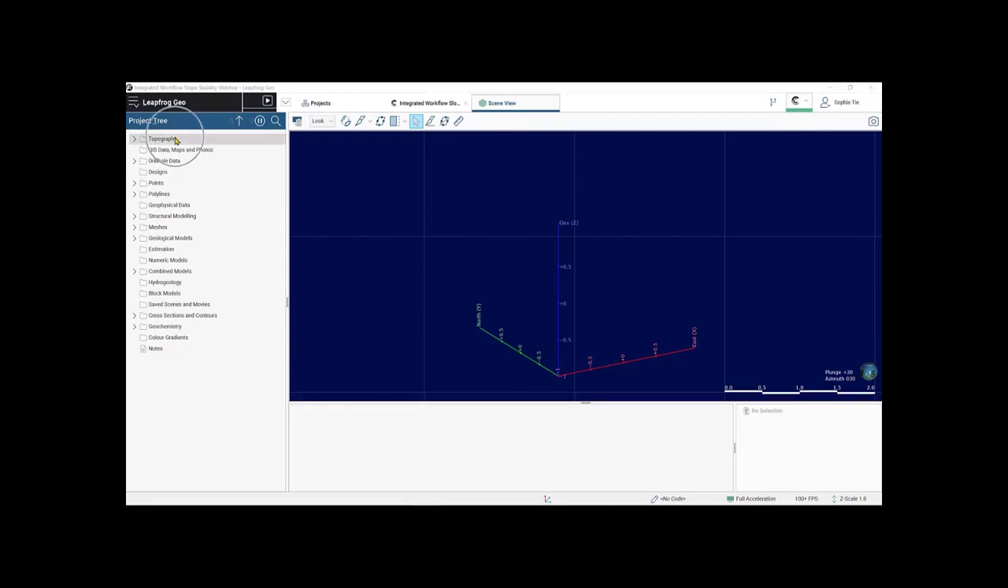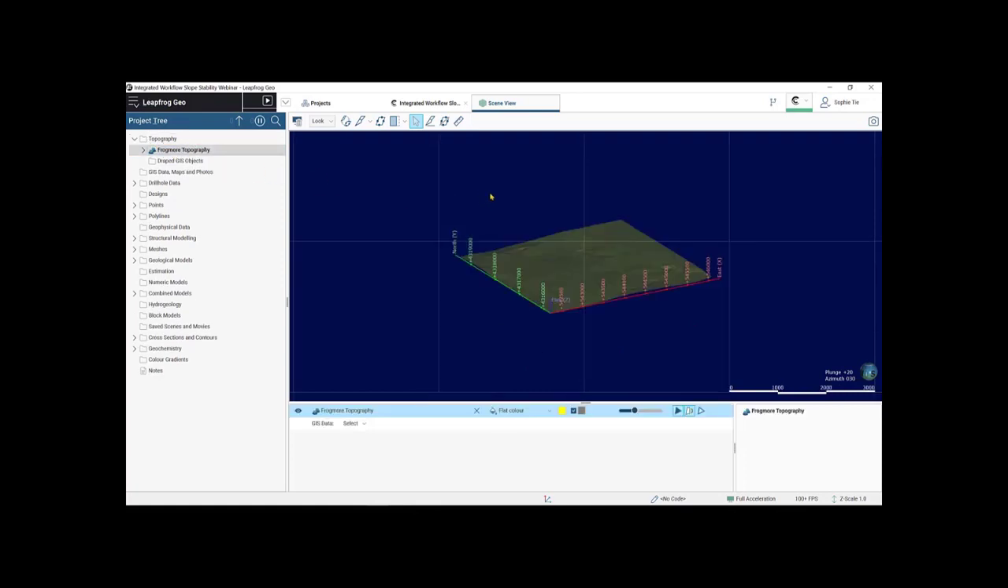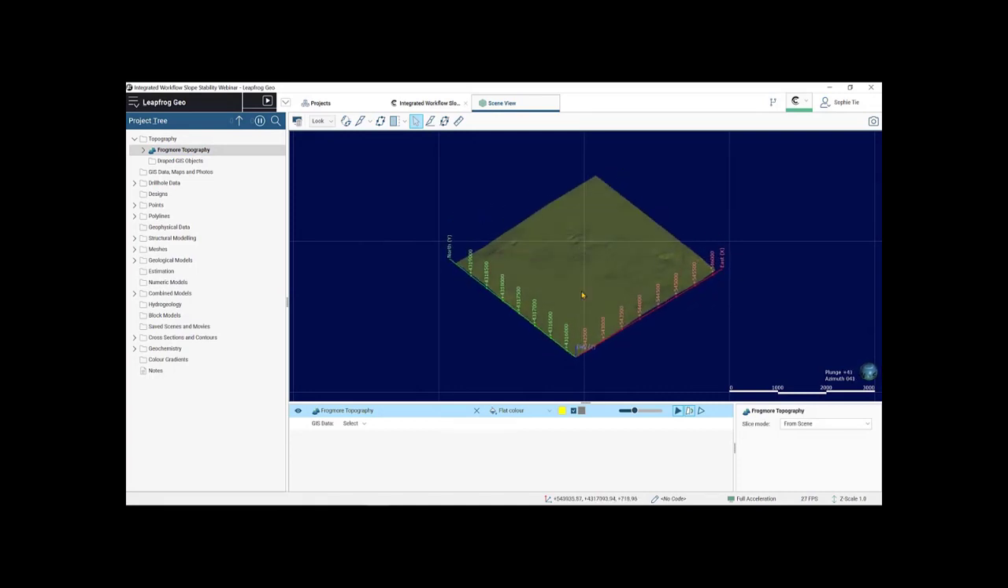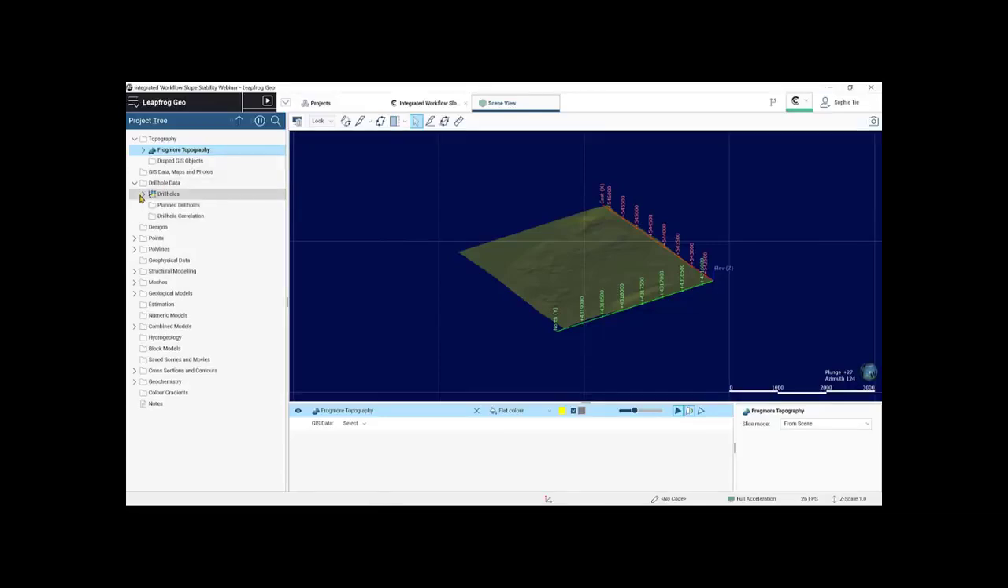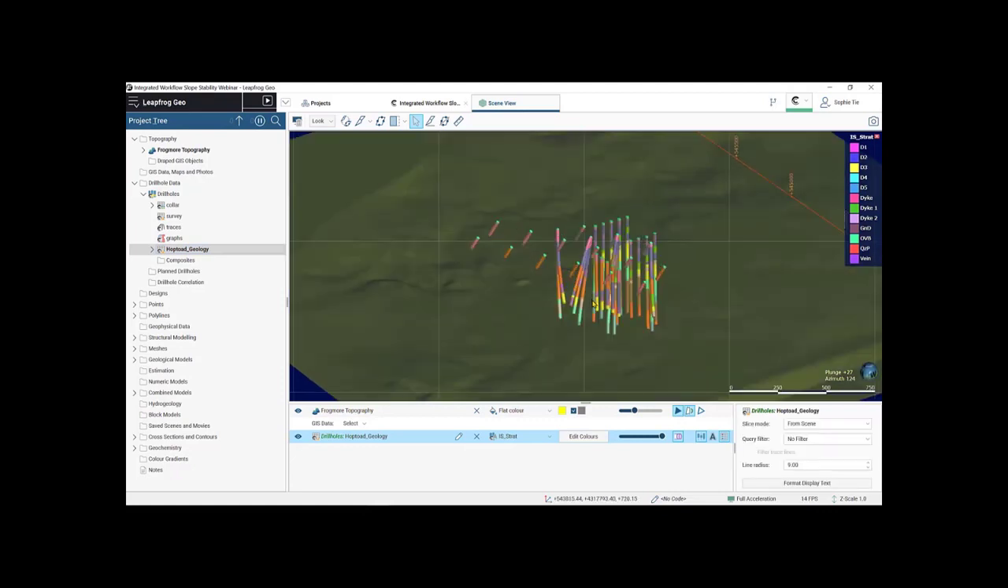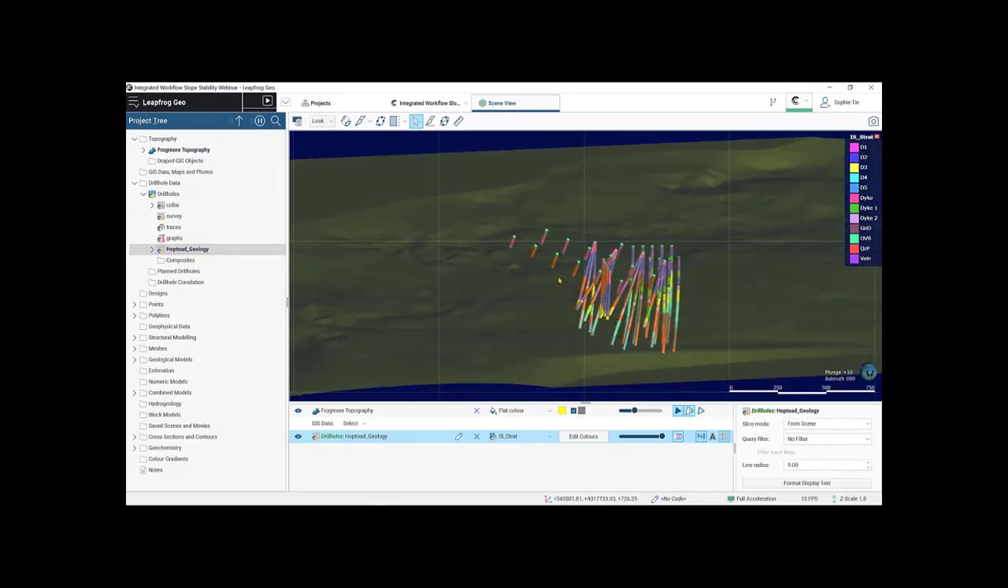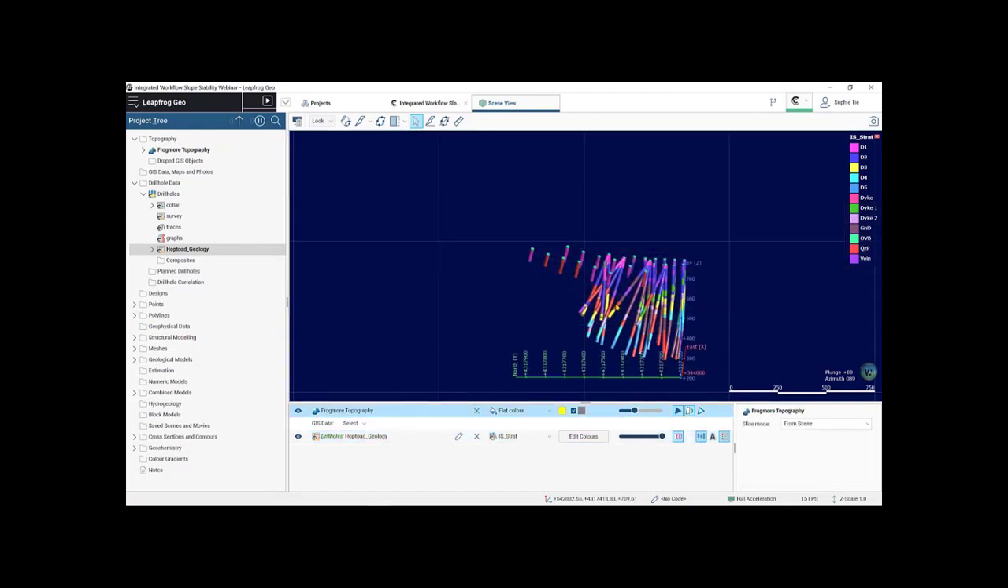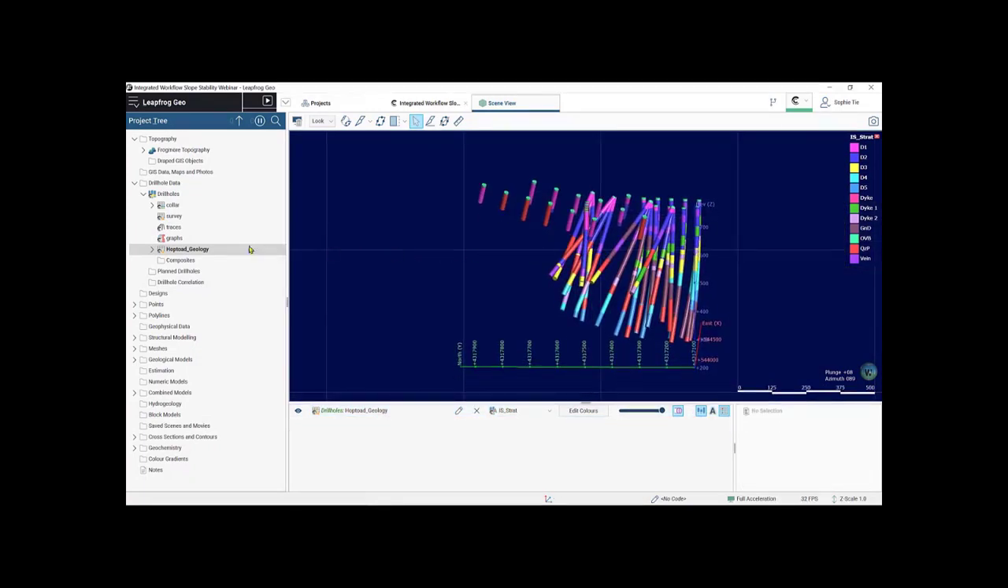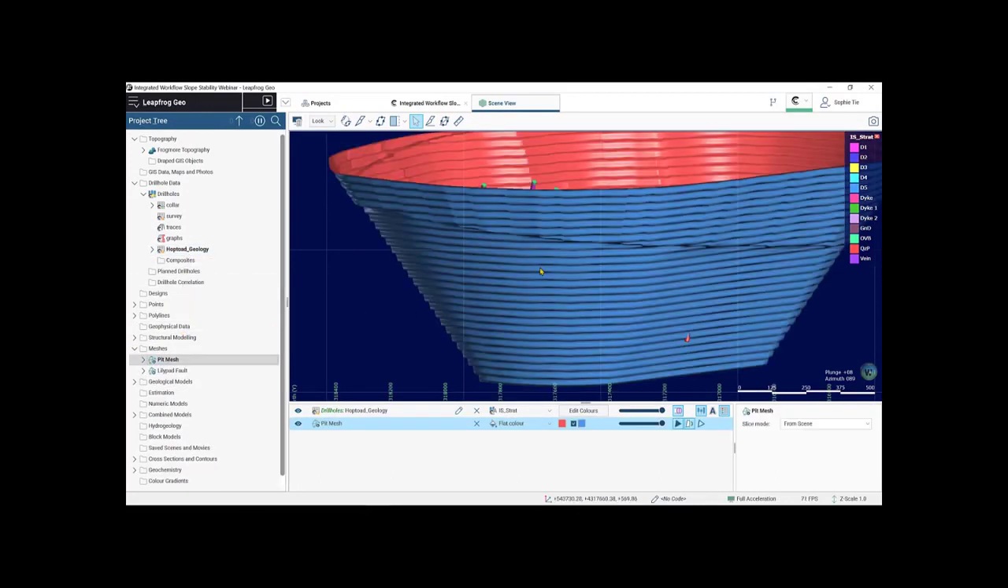So starting at the top with the topography folder, I've generated a mesh or surface representing the topography, as you can see in the 3D scene here. And in the drill holes folder, I've imported our drill hole data, which includes our drill holes that have been logged for geology. Moving down the project tree, in the meshes folder, I've imported a mesh or a surface of the pit design.